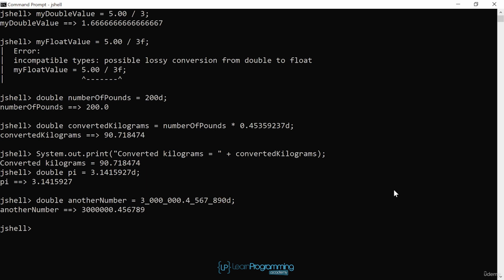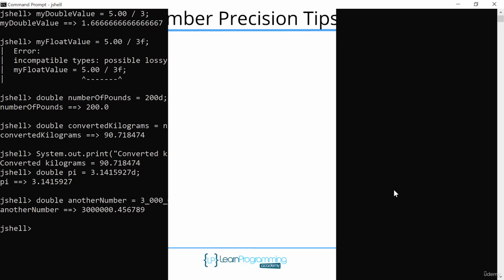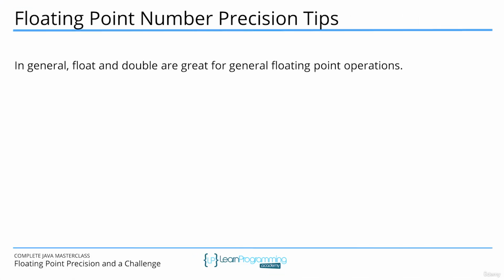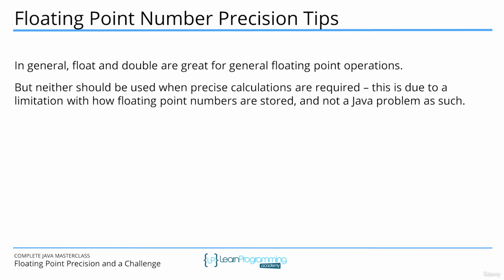Alright, so I just want to finish off by talking about another important point about floating point numbers. In general, float and double are great for general floating point operations. But neither should be used when precise calculations are required. This is due to a limitation with how floating point numbers are stored and not a Java problem as such. Java has a class called BigDecimal that overcomes this.